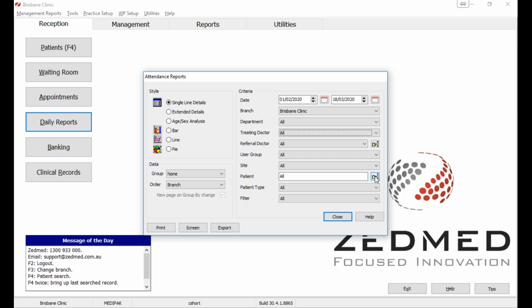Remember, this is when they've been marked as attended in the appointment book, not just having an appointment there that they may or may not have turned up on. So for this report to work, obviously the staff have to be marking the appointments as attended when the patient arrives. So if we close out of that one there.